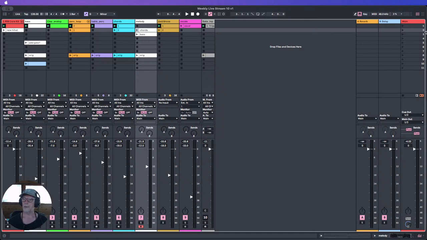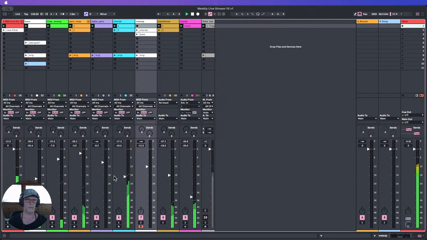All right, so let's bring down a few of the elements. We don't need the vocal, that's for sure. We don't need this pad drone. We don't need the percussions, just a basic drum beat. We could also have the bass, but let's see.